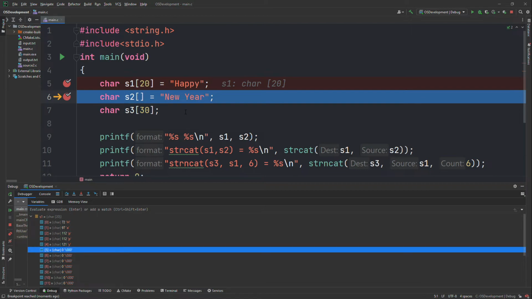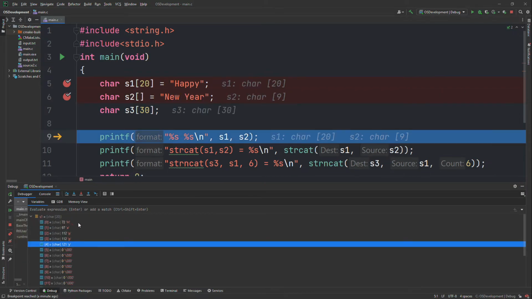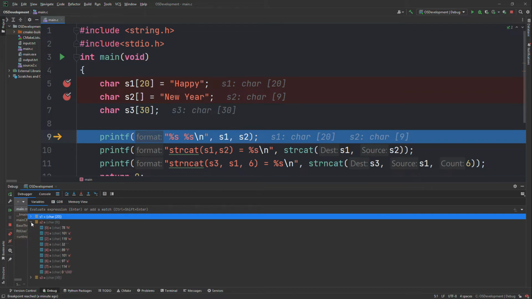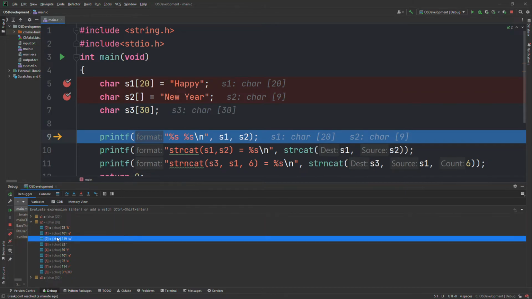Actually, sorry, I think we have a null at the end. And then we have our character array s2, which is an empty array, pointing to the string new year. So if we click on our local variables s2, then we can see we have the string new space year, index 0, 1, 2, 3, which is new, and then space is index 3, and then index 4 to 7 we have year.